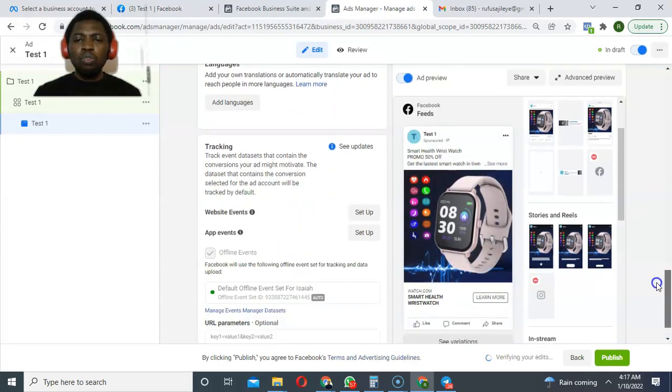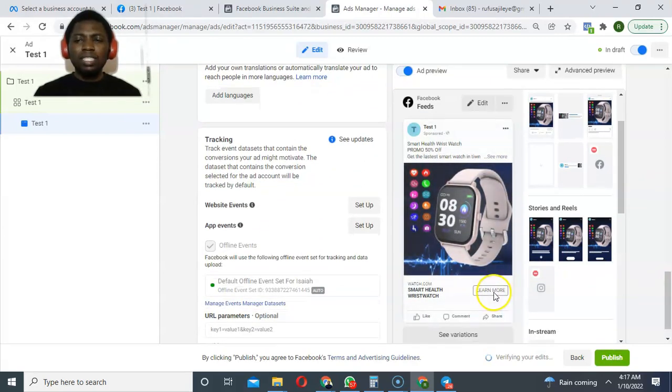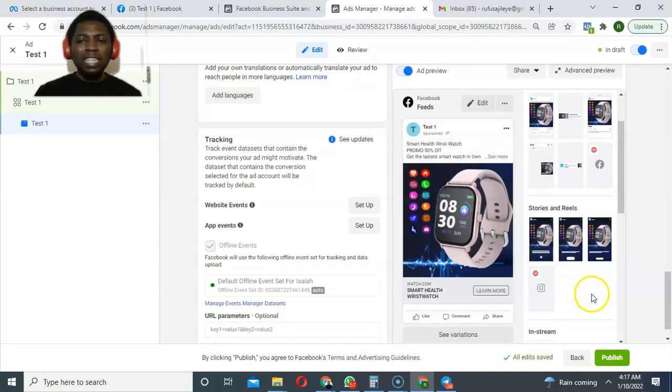It simply means when you click this learn more button, it's going to take you to watch.com. That is the implication. When people see your ad, this is what they're going to see. Once they click it, it's going to take them to watch.com. They can like, they can comment, they can share. It's as simple as that.